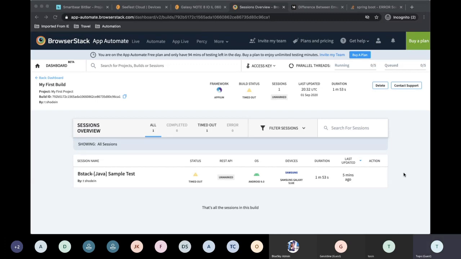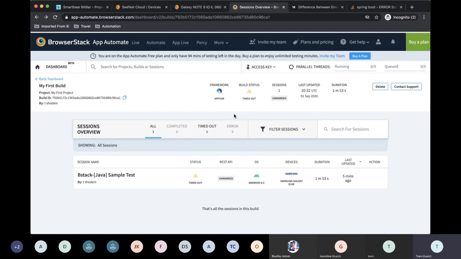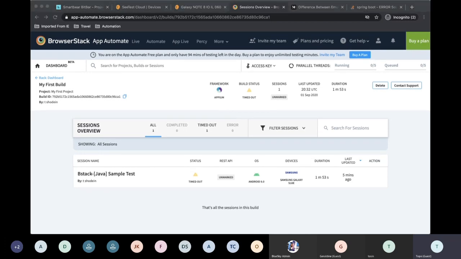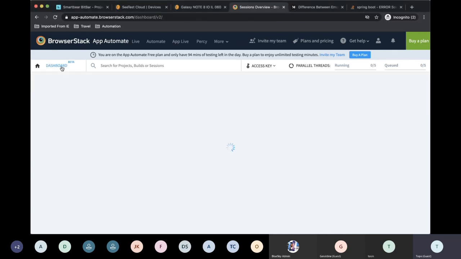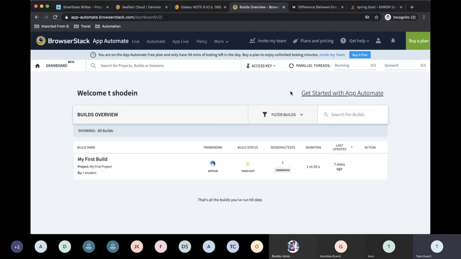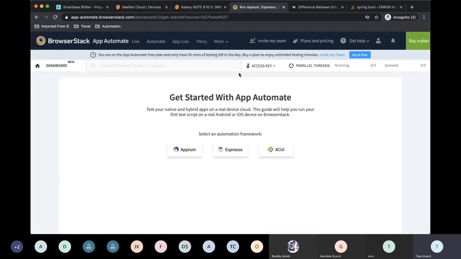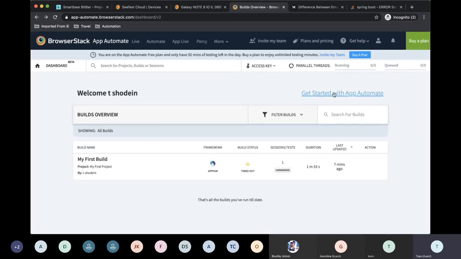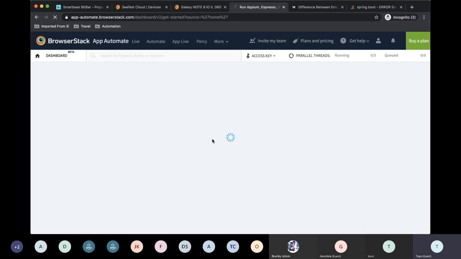Can we use BrowserStack with C#? Yeah, you can use BrowserStack with C# and Visual Studio. So hold on a second. I need to copy the URL. It doesn't take me to my dashboard when I click on it. Okay, get started with App Automate. So that's where you need to click. So you click on that.